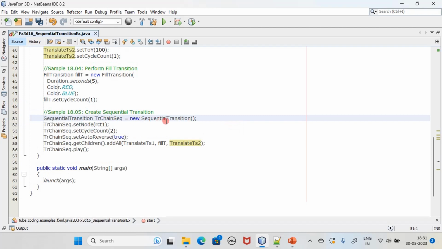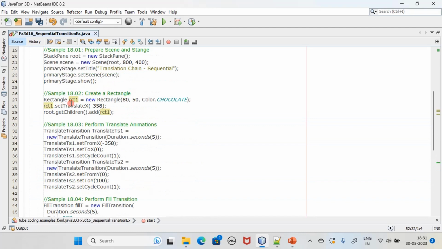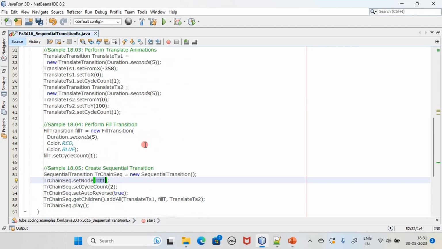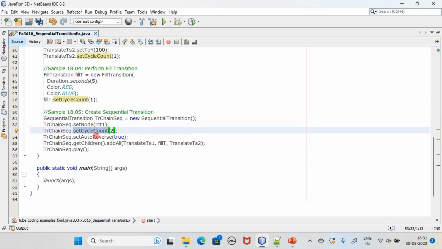And here we create the sequential transition. Node is rectangle 1, so we are giving the shape. The rectangle needs to be animated. Then cycle count is 2. Auto reverse is true, and we are adding the animations to our sequential transition class. So the order is first translate, second fill, third one more translate.